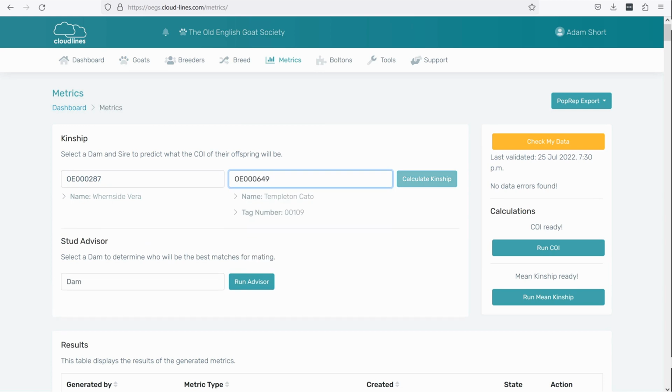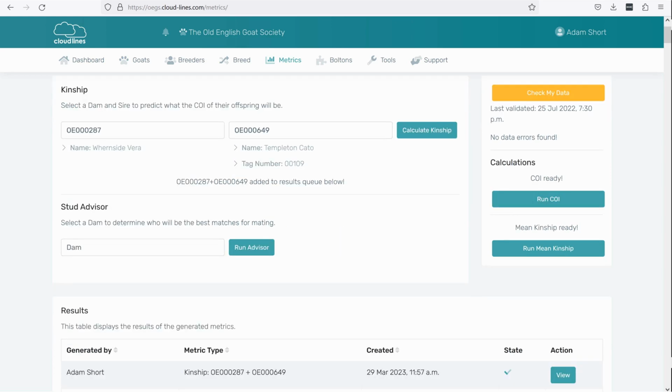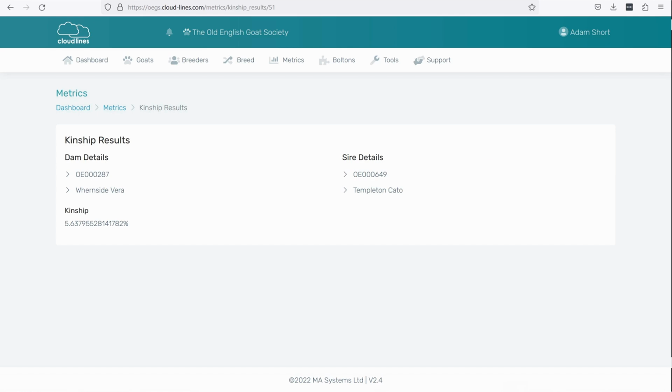And we can click calculate kinship, and what that will do is send a job to our queue. So there we go, your results have been added to the queue. Here is the result here, here's the job. It's done more or less instantly on this very small data set. But if we scroll down to the results table, we can click view on this job, and you can see the kinship result of this match will be 5.6%.